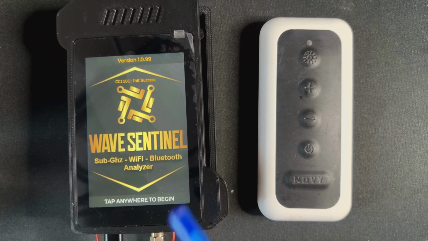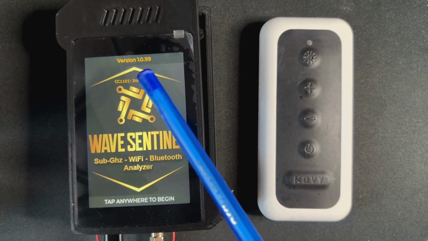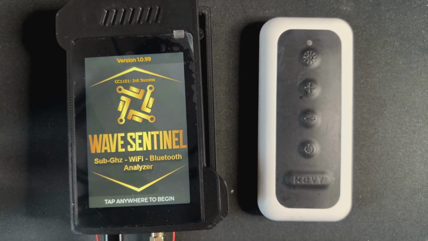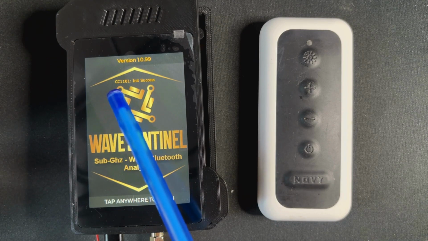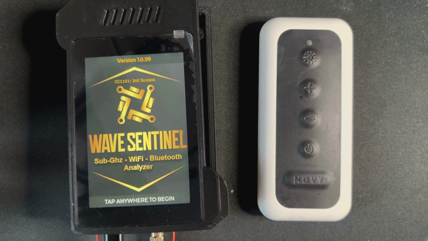Sub-GHz, Wi-Fi, Bluetooth, and analyzer functionalities. There are also two other points that I want to emphasize. Here you can see the version you are using, so I'm using the latest firmware available. And there is another really important point to confirm that all your wiring is okay. Here we can see the CC1101 transceiver is initiated with success, meaning the power and all the GPIO ports are plugged in. Now I can start by just clicking on the screen.